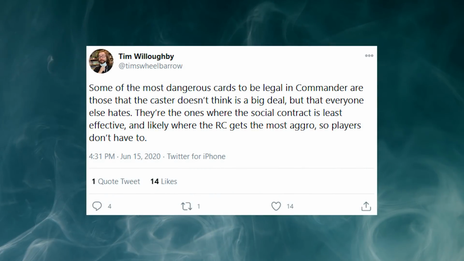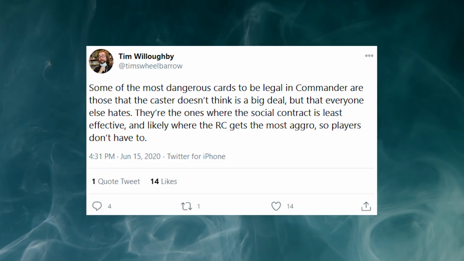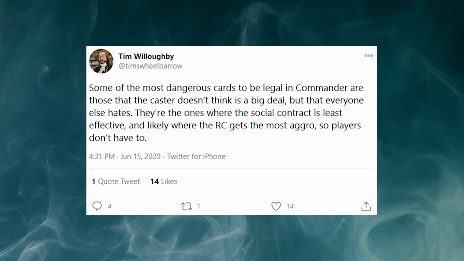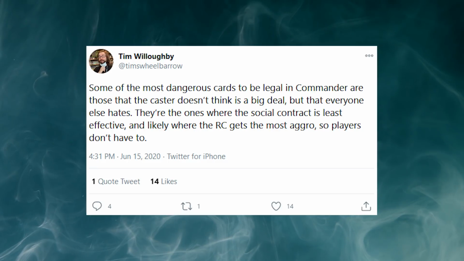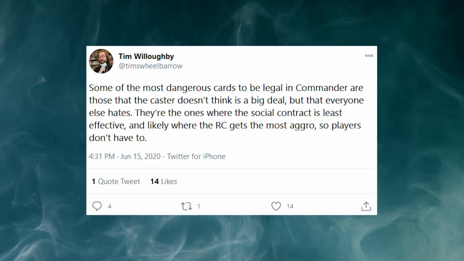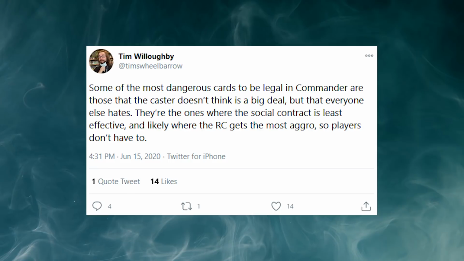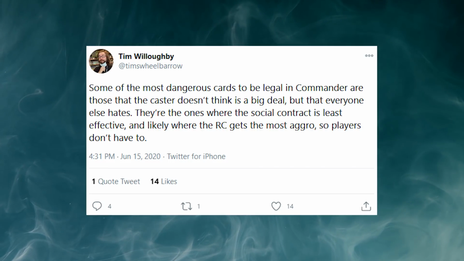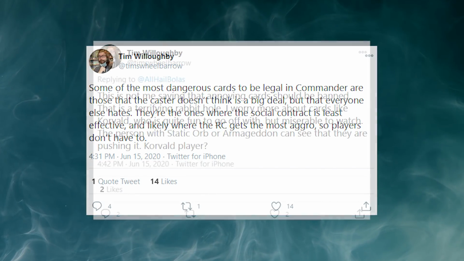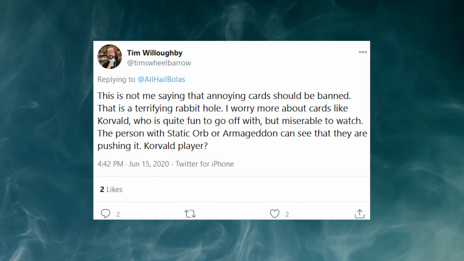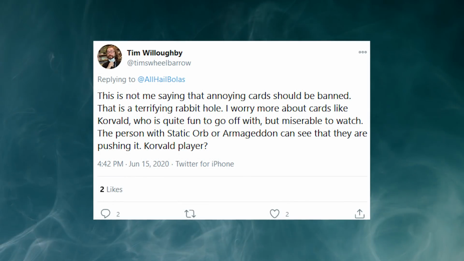I think Tim Willoughby put it best in his tweet when he said, "Some of the most dangerous cards to be legal in Commander are those that the caster doesn't think is a big deal, but that everyone else hates. They're the ones where the social contract is least effective, and likely where the RC gets the most aggro, so players don't have to." This is not me saying that annoying cards should be banned. That's a terrifying rabbit hole.